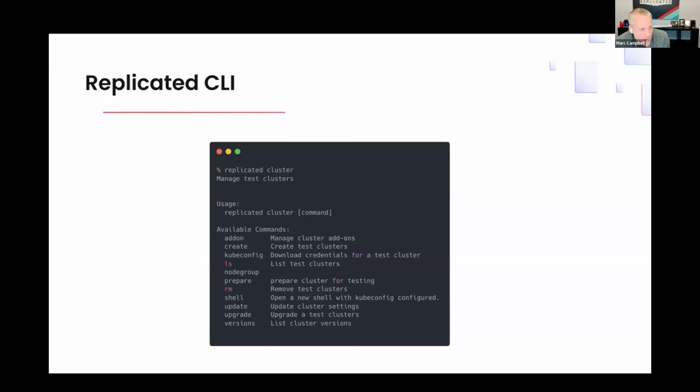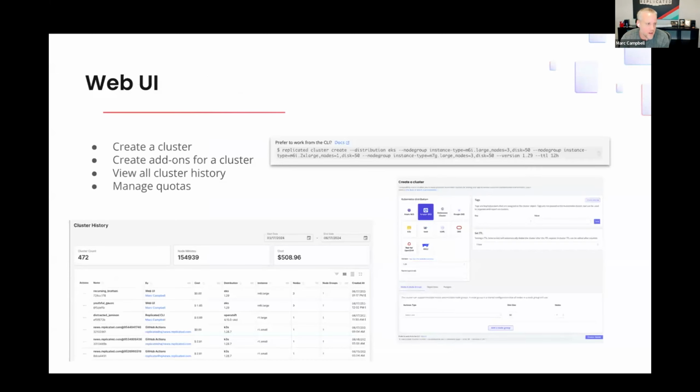The replicated CLI is another way that you can access it if you're not using GitHub Actions. This is the same replicated CLI that you're using to test your application or using to manage your releases and everything like that today. This has commands to create a cluster, create add-ons, delete cluster, list clusters, get the kube config from your cluster. All of those, they're all there. It's like the same as the GitHub Actions, except portable. It's a single Go binary, so you can put it anywhere you want.